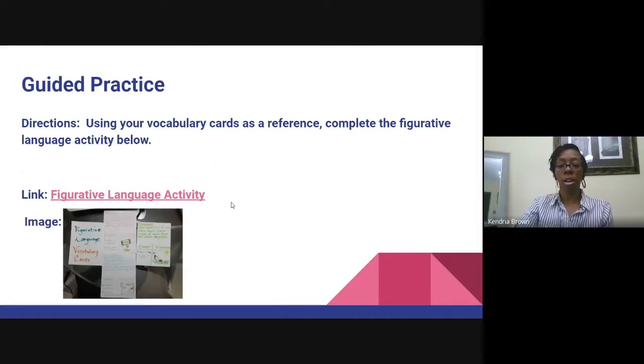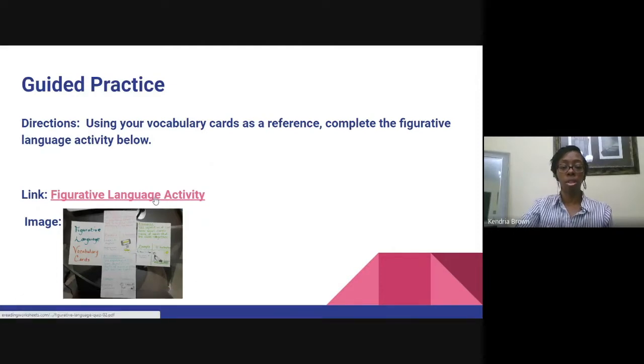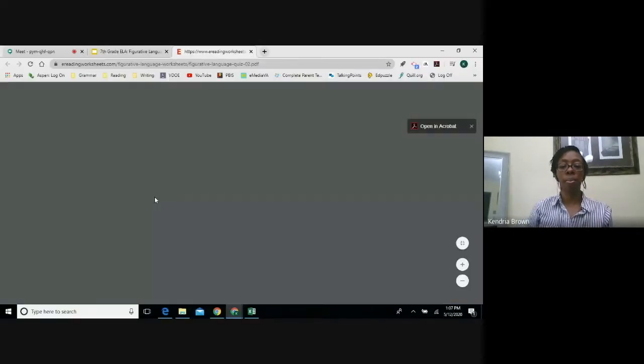All right, so on to our guided practice. Today, you're going to use the vocabulary cards that you made yesterday as a reference, and you'll complete the figurative language activity with those cards. If you look at the image, these are the cards that we made yesterday. On one side, we had the definition and an example, and on the other side, we had an illustration. So you will use those cards to assist you with this activity.